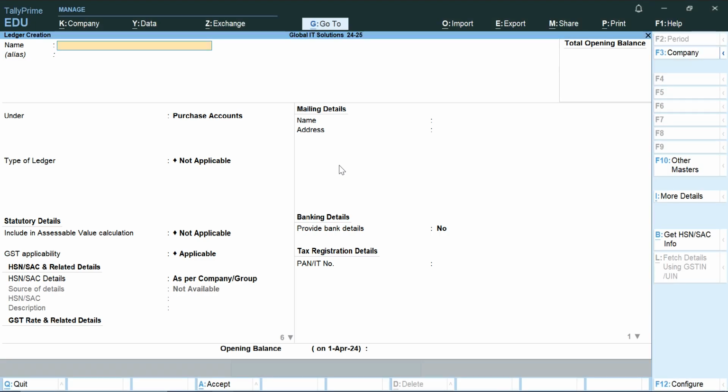Mohan Electronics. So I will type Mohan Electronics account. Since I am purchasing from Mohan Electronics, he is my supplier or creditor. So I will mention it in the supplier bracket. It is a supplier.